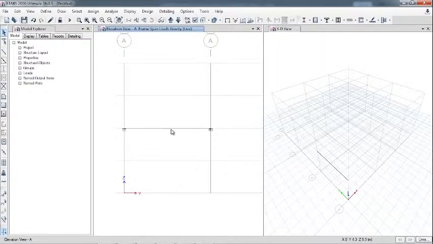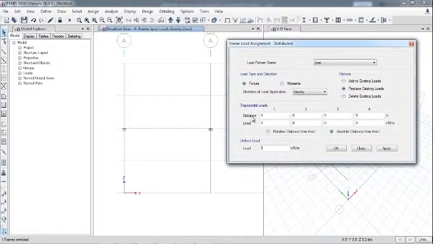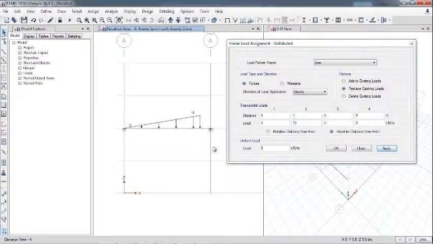Now I will show you how you can apply UDL, uniformly varying distributed load. Assign frame distributed load, and here I will select the absolute distance 0, the load is 0, and at location, for example, 7 meter, the load value is 10 kilonewton per meter. 0 value is 0, at 7 meter the value is 10 kilonewton per meter. So here software automatically draws the UVL. So on the beams you can draw any types of loads according to your requirements. So that's all of load assigning in ETABS.